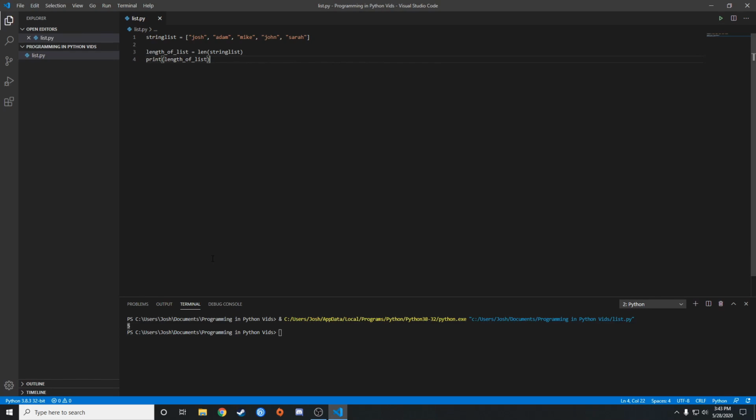Now, length is not zero-based index. We count them normally. That's what length does. So if we count 1, 2, 3, 4, 5, we can see that, yeah, the length, there's 5 things in there. But if we were to print out how many things are there with zero-based index counting, then it'd be from 0 to 4.